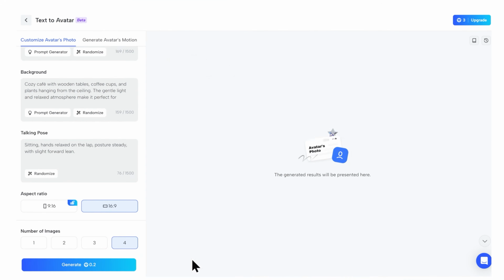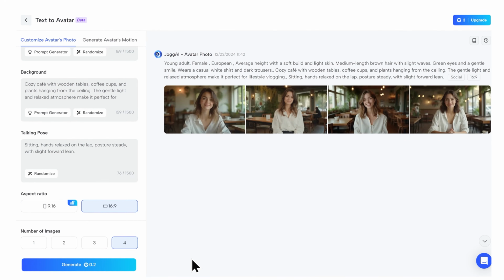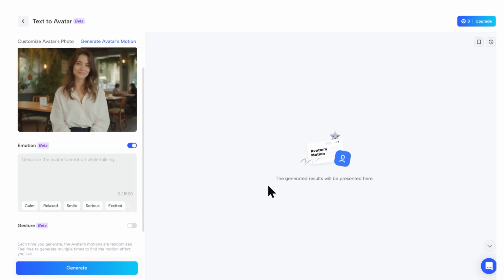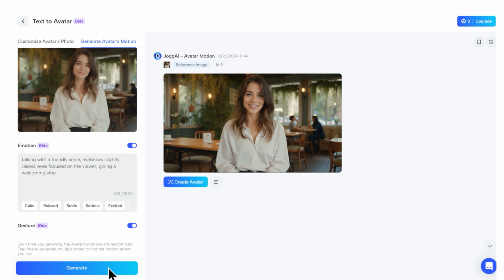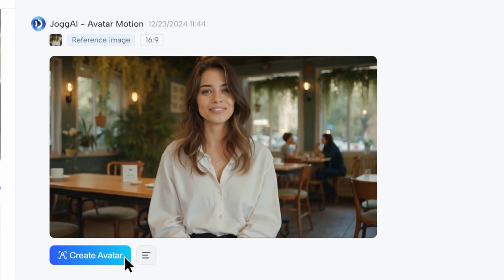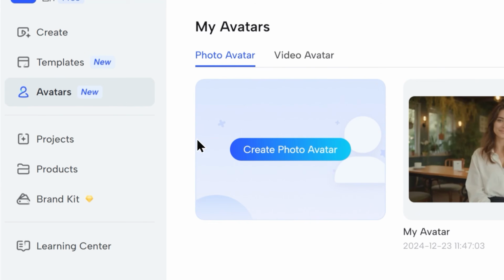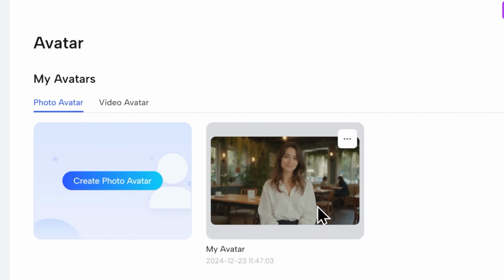Wait just a few seconds, and your hyper-realistic avatar will come to life. Next, choose your favorite avatar photo and click Generate Motion. Here, you can adjust your avatar's emotions and actions. When you're happy with it, click Create Avatar to finalize it. Your photo avatar is now ready. You can find it in your avatar library, ready for personalized video creation.